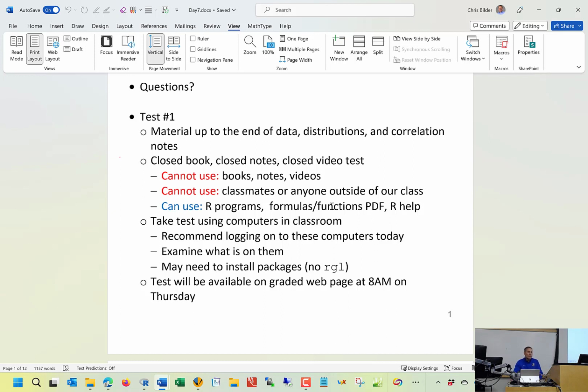Also, you're welcome to use the R help that is with R itself. Don't Google, how can I do a scatter plot, when you're taking the test. That would be something that you can't do. But you can use the built-in R help itself. Any questions? Is it clear about what you can and cannot do on the test?